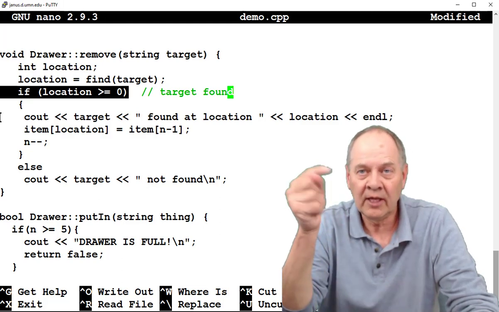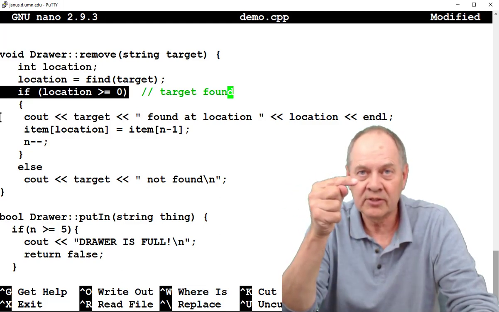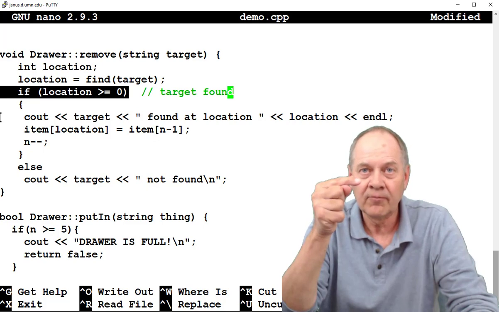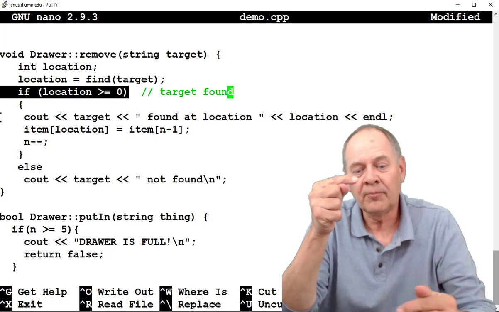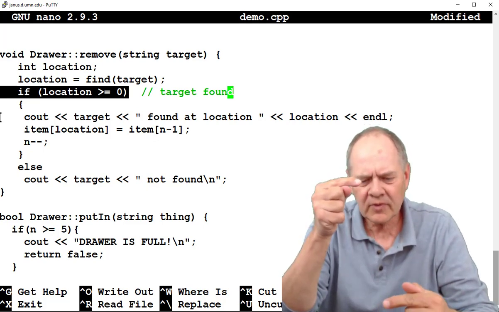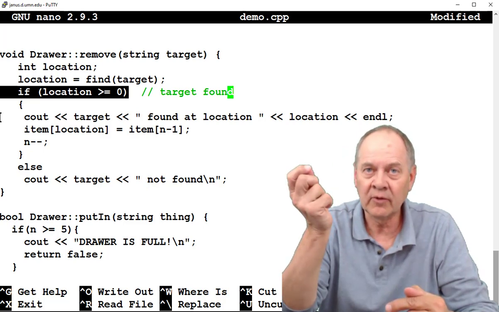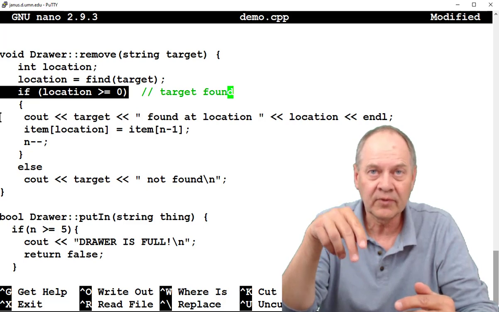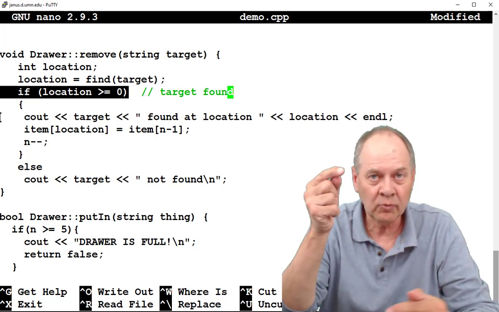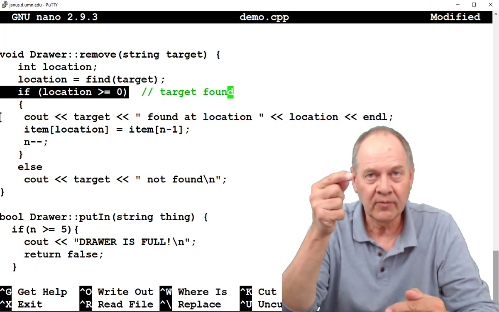If we find a location of where the target value is, then what we're going to say is, go to the bottom of the array, the last item that was in there. If there are n items in the array, or n elements, then it's element n minus 1 that contains the last value.